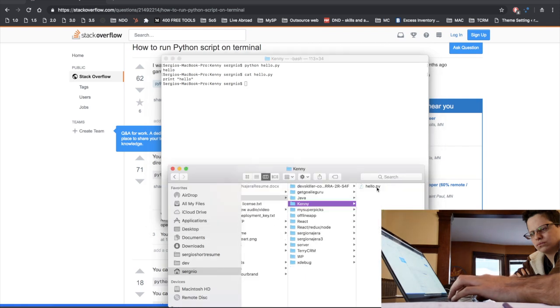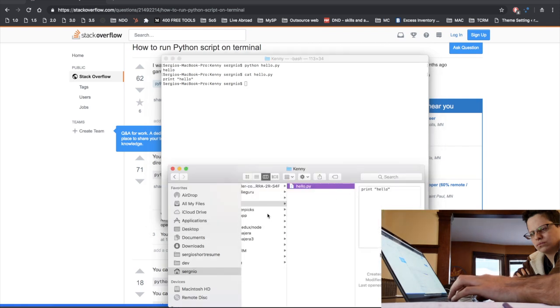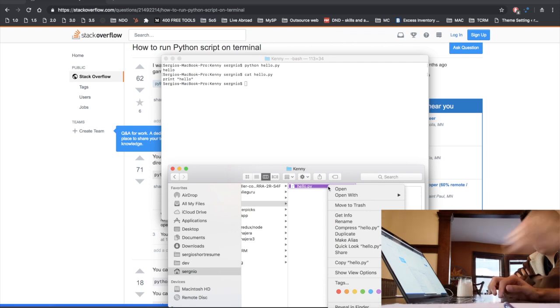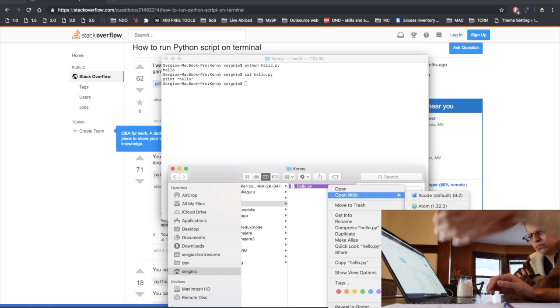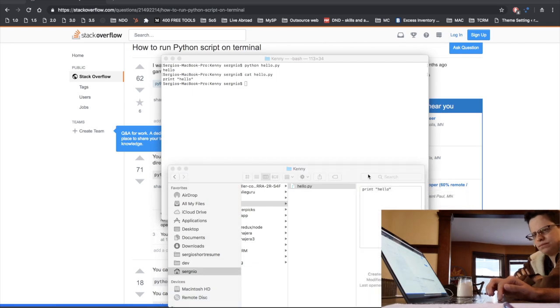Let's go into here. I'm going to go into my Kenny folder. I found my Python script. You can see it's the same, print hello. Now, if I try to run this, I see from this menu, I can't actually run this. I have to go into my Python launcher, which launches another application, so fine, we'll open it up.